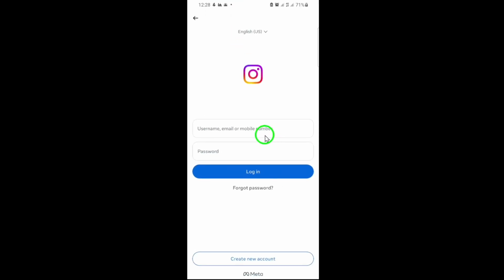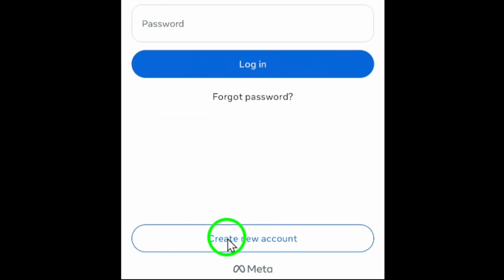If you don't have it yet, download it from the App Store or Google Play Store. Once you've launched the app, tap on the Create New Account button at the bottom of the screen.